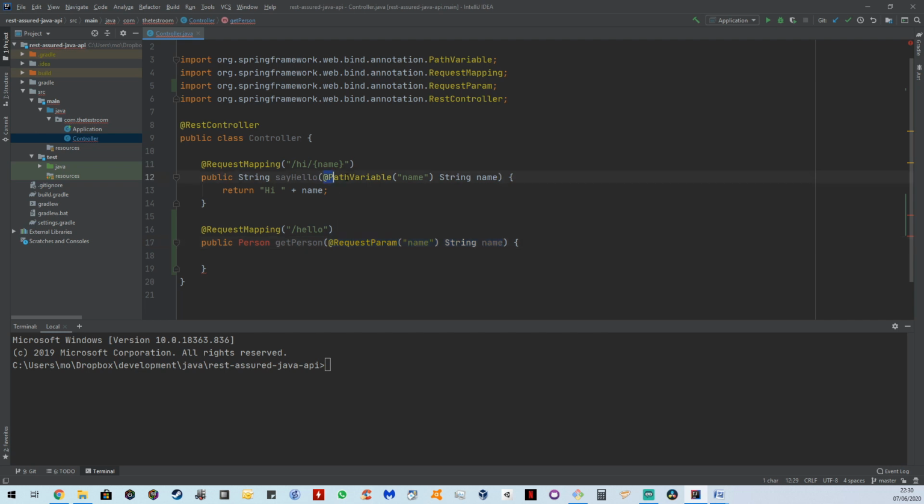So similar to here, where we said in the previous video that this is going to be a path variable, i.e. a variable that exists on the path itself, this is going to be a request parameter, i.e. it's going to be a request parameter that's going to be passed into this object here.